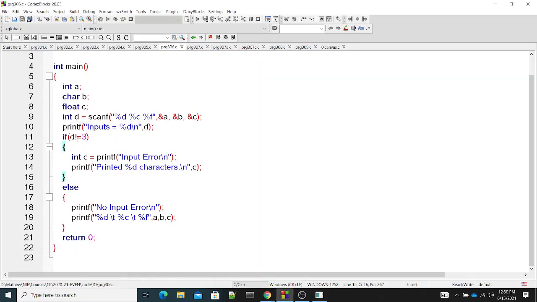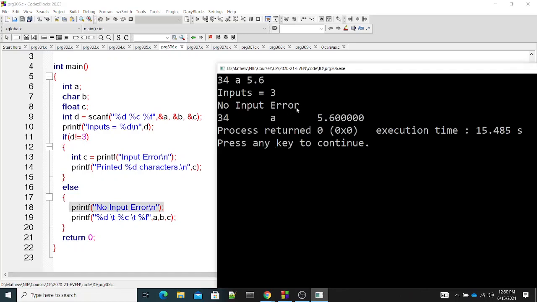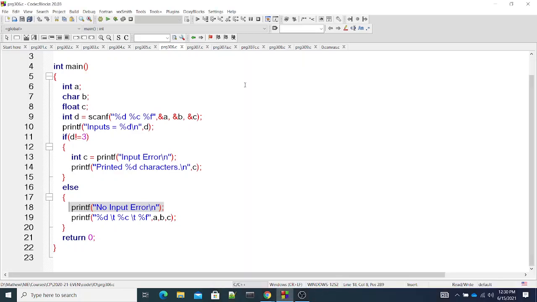So I compare against D not equal to 3, I display an error message. Otherwise, I display no input error. So what is printed is no input error. That means all the 3 inputs are entered by the user correctly, and we are able to read those data into our variables correctly. Okay.